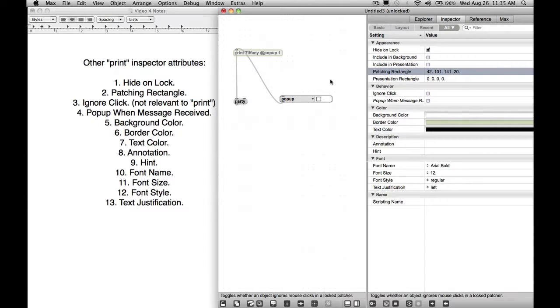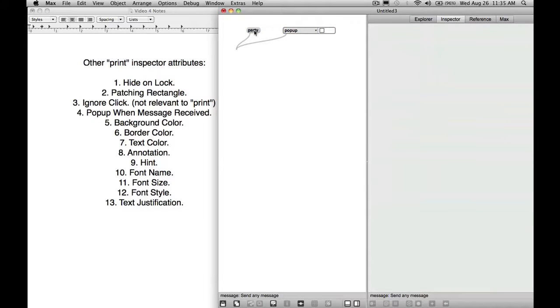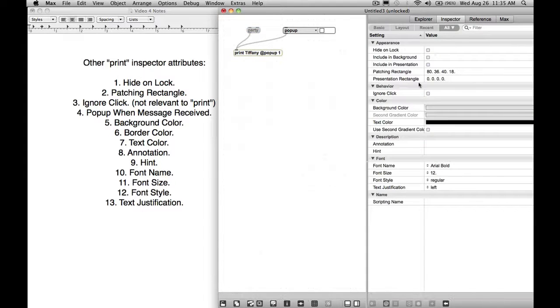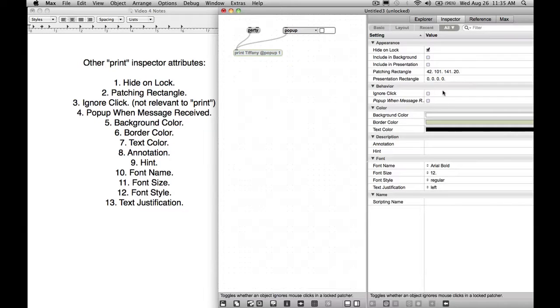Ignore click is not relevant to print, but let's say we take this party, and normally if you lock your patch and you press it, you are pressing the button. You can see it's party, party, party, party. Meanwhile, though, if you go to the Inspector and you do ignore click, when you lock the patcher, you can't click it, you can't touch it. So that is useful, but not necessarily for the print.